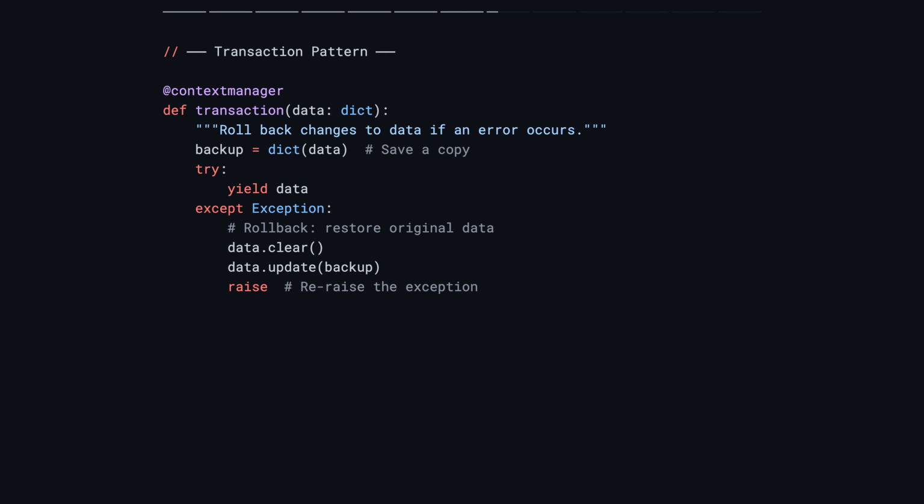Nested context managers. You can nest with statements, or use a single with for multiple context managers. In Python 3.10 plus, the second syntax is cleaner and avoids deep nesting. All context managers are entered in order and exited in reverse order: last entered, first exited.